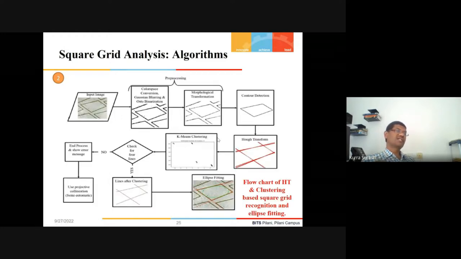Okay, and instead of picking the four corner points, is there any way, just like we have done in the case of the circular grid, where we detected the ellipses automatically.